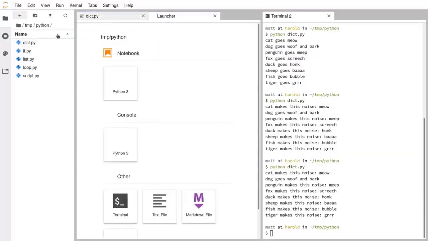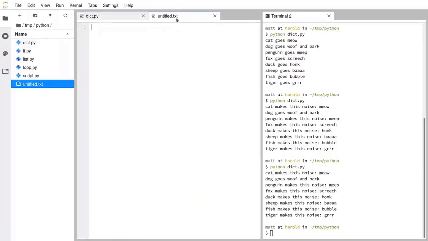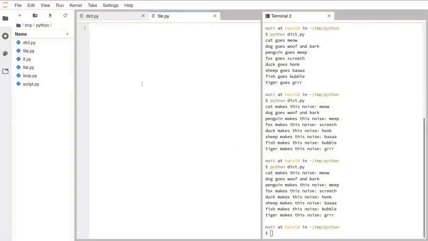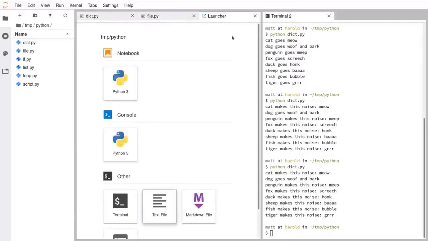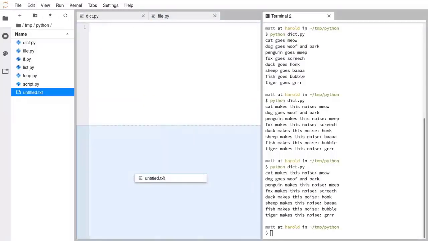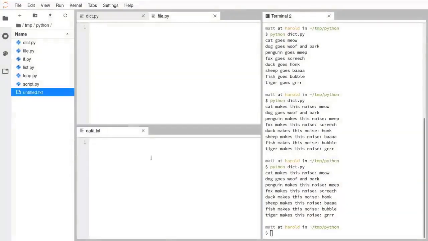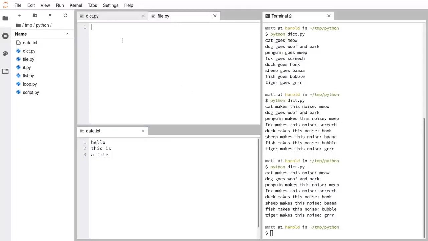So I'm going to make a new file, text file. I'm going to call it, maybe confusingly, file.py. And in here I'm going to also make a second file, which I'm going to move down here. And I'm going to call this data.txt. And inside here I'm just going to write, this is a file. So I made two files here, a Python file and a text file. And what we're going to do is write a program which can read this text file and display it on the screen.